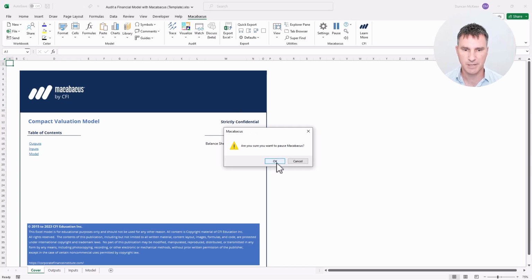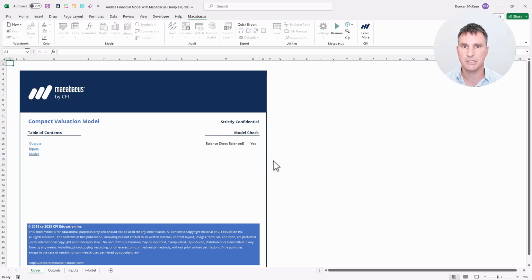Are you sure you want to pause Macabacus? Let's click OK to that. So the software is now paused. So we obviously can't see the Hidden or the Buried tab. Let's go down to here where we can see the four tabs that are visible.